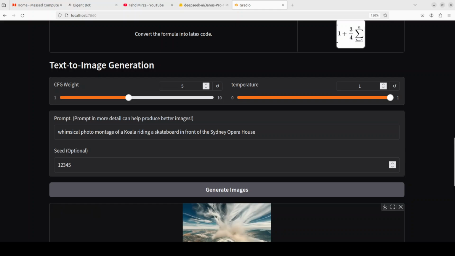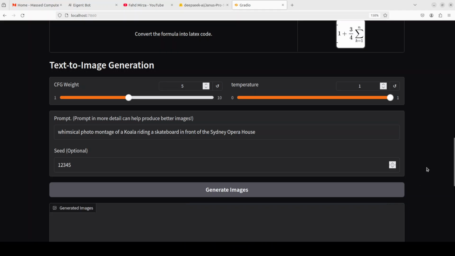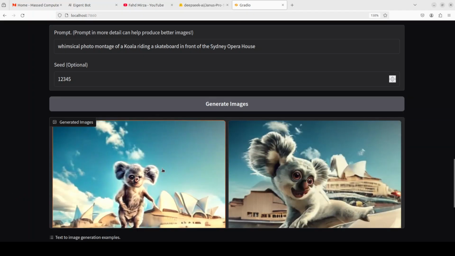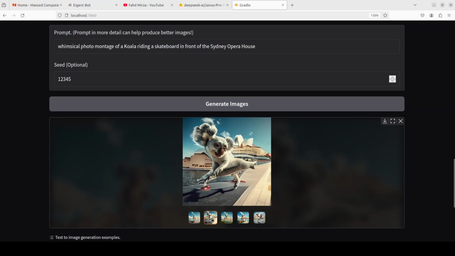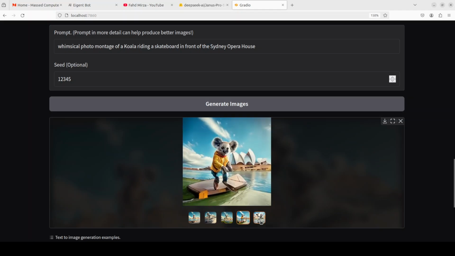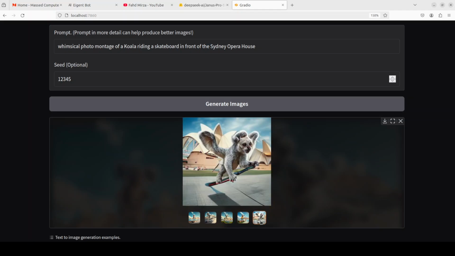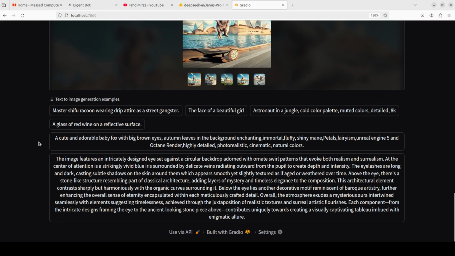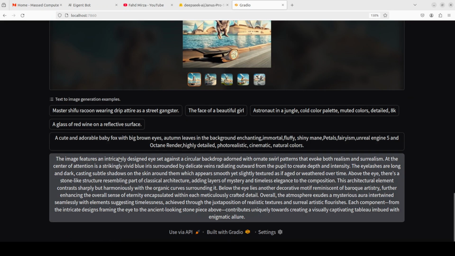Okay, and then I'm asking it for a whimsical photo montage of a koala riding a skateboard in front of the Sydney Opera House. Let's see, I think it is still generating. There you go. So I'll just click on this. This koala is good. Yeah, a bit malformed, I would say. And this I have seen across the board that for 1 billion parameter models, image generation is just okay. Maybe for simple ones it is fine, but not really for the hard ones. Anyway, let's try out their stuff.